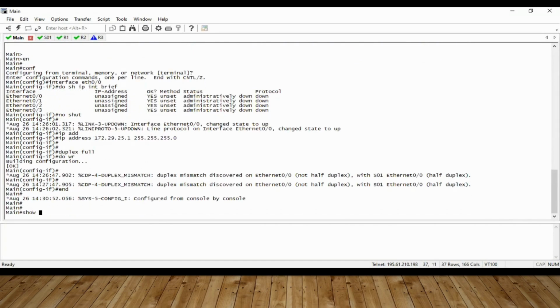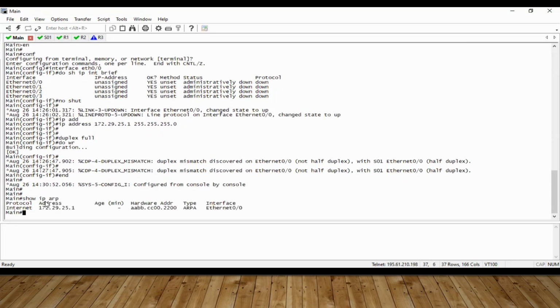Now let's go to the main router. Let's show the ARP table from the main router side. Show ip arp. Here in the ARP table you can find one entry representing the local data, where the local IP 172.29.25.1 and the local MAC address have the exit interface Ether 0/0. Okay, so now we will ping R1. Ping 172.29.25.2.